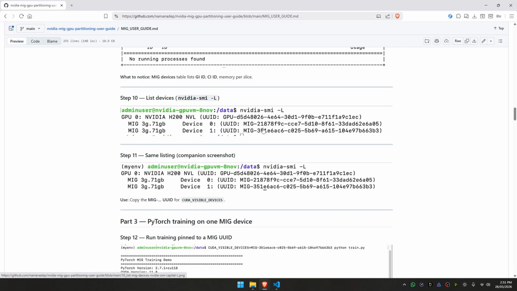You are going to use the upper UUID, and if you also have a TensorFlow model and you want it to run in a different GPU slice, then you will use the below GPU UUID. This is very crucial for you to note down these two IDs, because you need to set it while training your model. You need to set on which UUID you want your model to run.